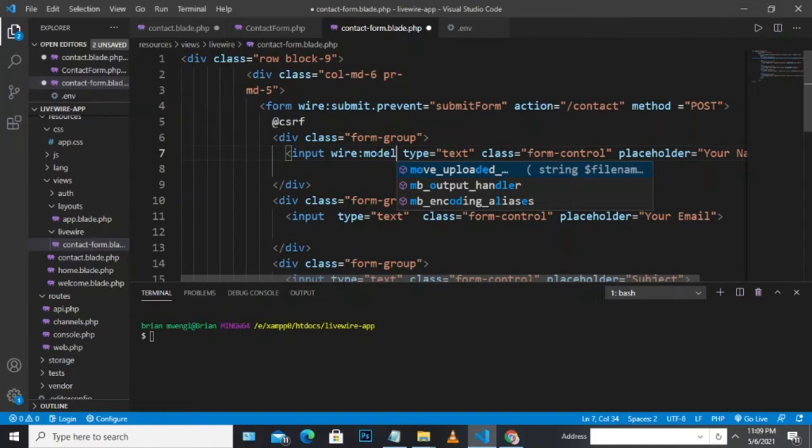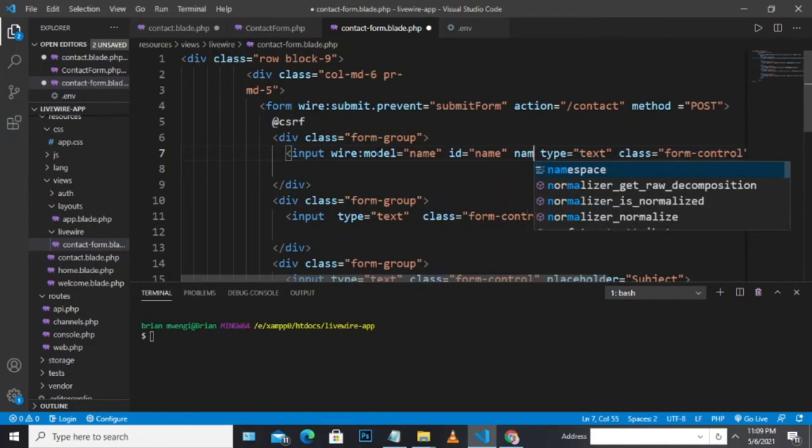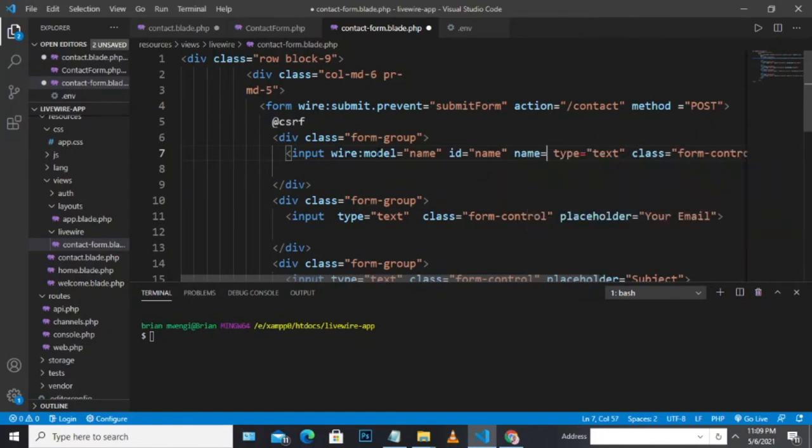So we are going to give it wire:model, and then here we are going to give it name, right? We are also going to give it an ID of name, and as well we are going to have name equals name. Okay, so that is what is happening here.